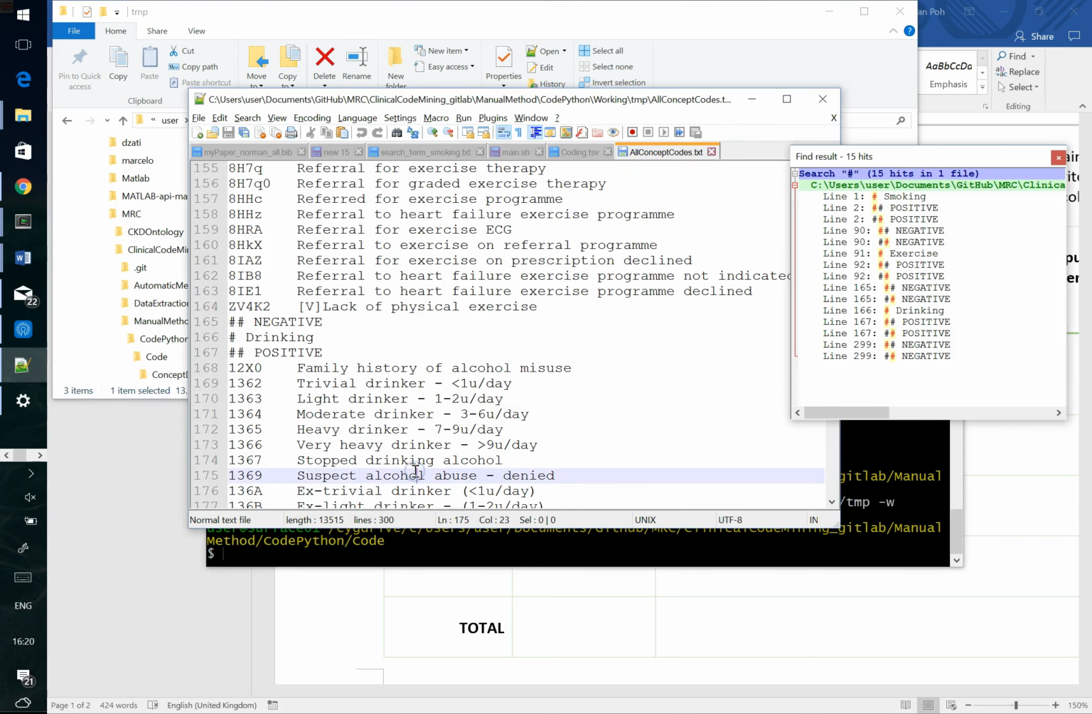Okay, so now I navigate. Every concept has a positive and a negative. The positive one is family history, alcohol abuse. It contains drinker, alcohol, but at the moment we are just looking at drinking. But it doesn't say whether drinking is positive or negative.